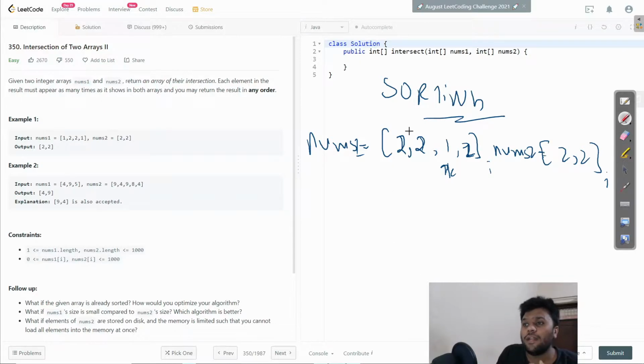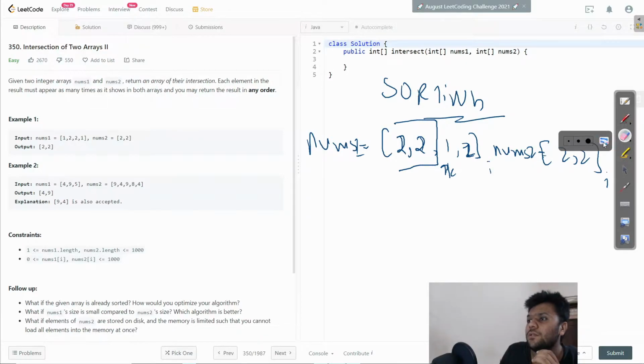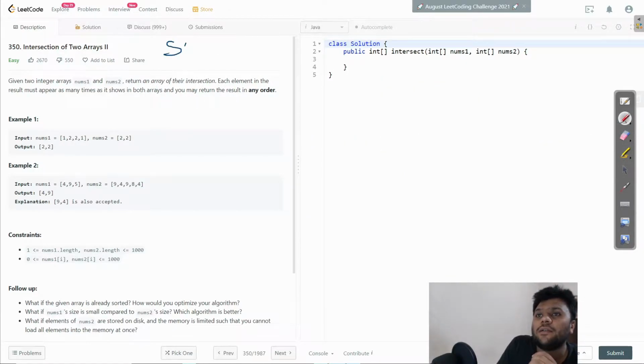Right guys, so now what I will do is return only the starting values of my nums1. I hope this question is clear, how we are doing this. Let's just code it without any further ado. So let me erase it, and let me type over here, this is our sorting one, so that you can see we are doing sorting.